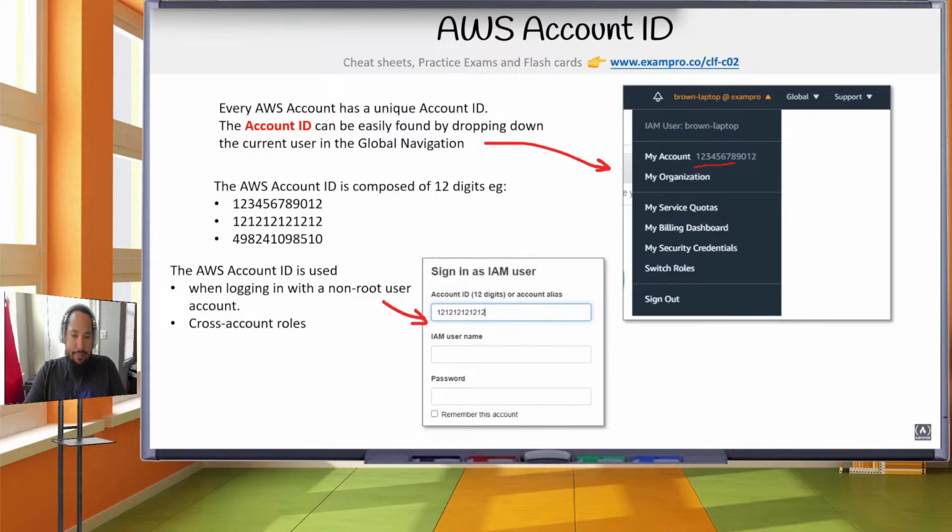You use it when you're creating cross-account roles, so you'd have the target account ID and the source account ID to gain access to resources in another AWS account. When you're dealing with support cases, AWS will commonly ask you what your account ID is so they can identify the account that they want to look at.